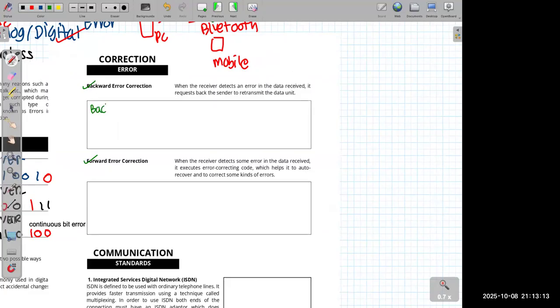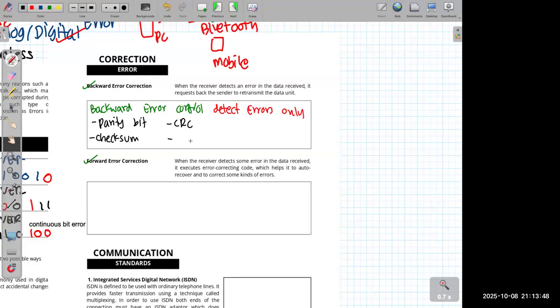Backward error control detects errors only. So in here they detect the error, like the parity bit we did, like the checksum we did. It's a technique that can detect it. Then CRC, then we have 2D parity, the two-dimensional parity bit. In this mechanism they will detect only, but they can't correct it. So if they detect, they will inform.